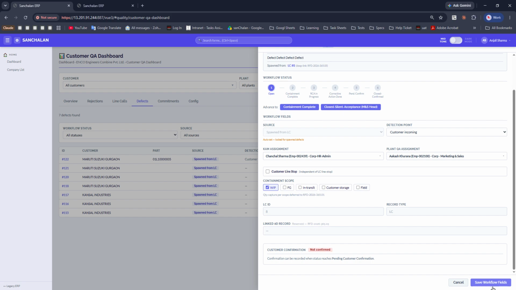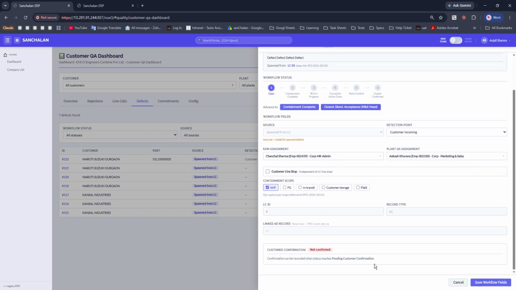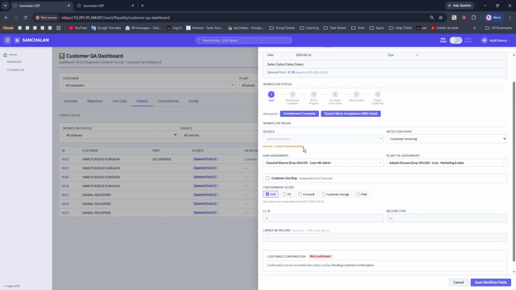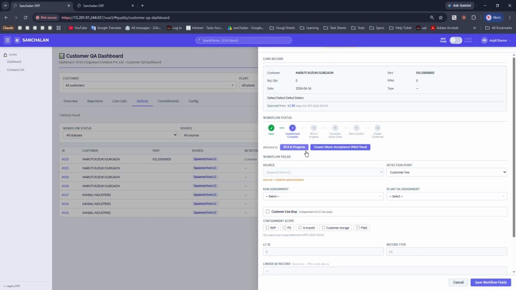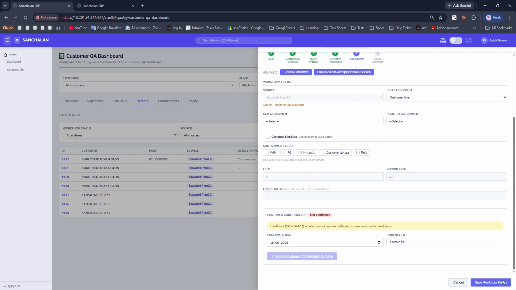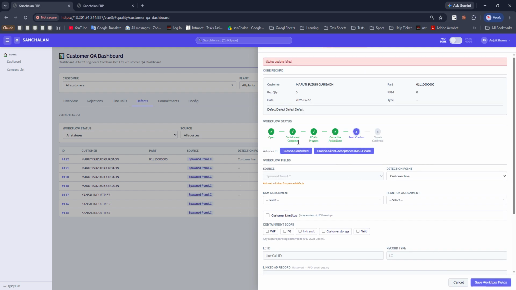And after that you can click on Save Workflow Fields. And also we have here the option for containment complete. So before clicking on Save Workflow Fields, you must take the confirmation from the customer. Here are the workflow status stages, like advanced to RC. RC is the third process, and then after that there is corrective action done, and then click on Save Workflow Fields, and then close confirmed.